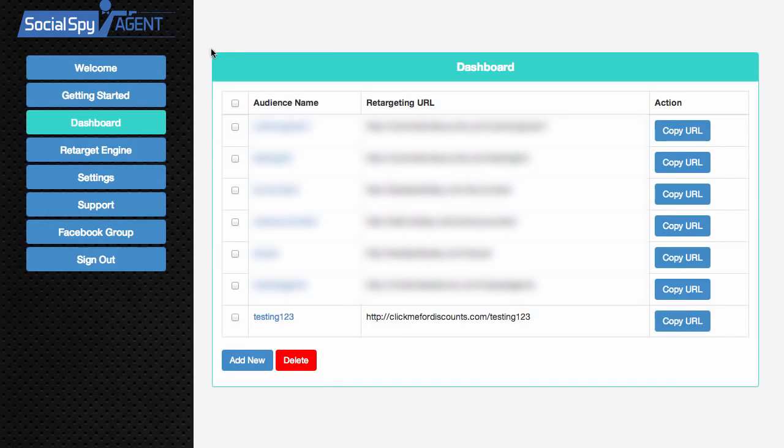The dashboard is a place where you can go and see all the retargeting links that you've set up using this software. So you can go ahead and click on the audience name to edit the retargeting link. You can see your retargeting URL, or you can just use the copy URL button, which is an easy way to grab the retargeting link. You can click here to add new, which will take you to the retarget engine tab, or you can just delete campaigns that you're no longer using.